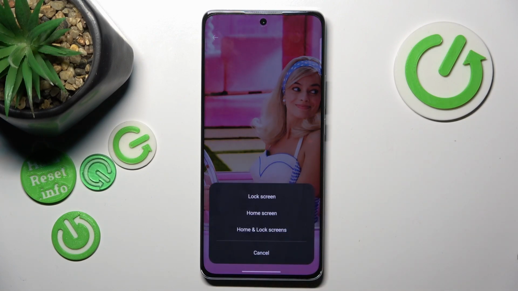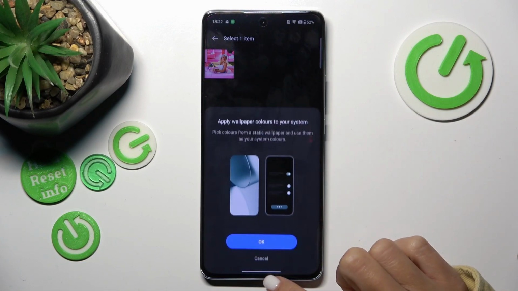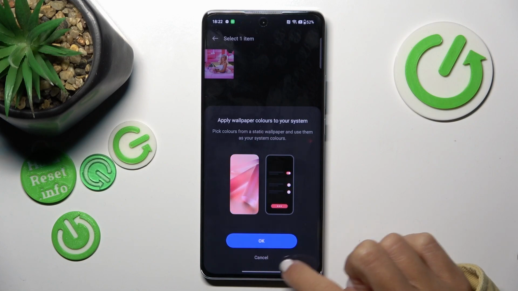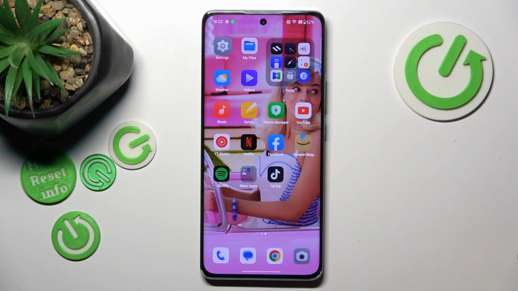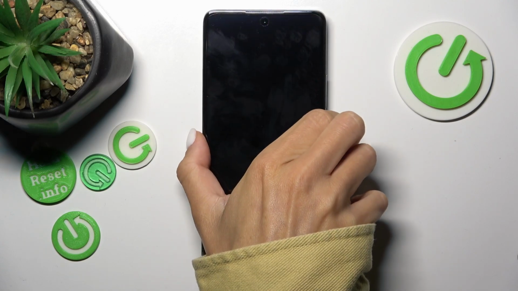Finally, decide if you want it on your lock screen only, just your home screen, or both of them. I want to go with the third option, and that's it. As you can see, from now on, this brand new wallpaper is covering both your home and also lock screen.